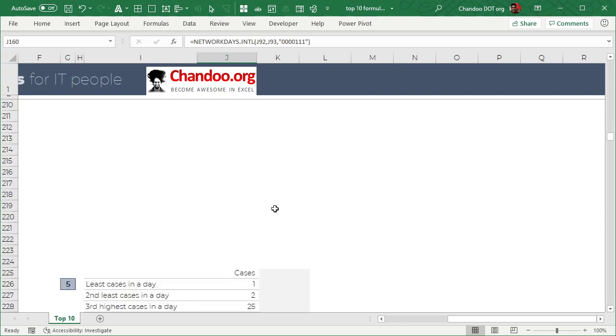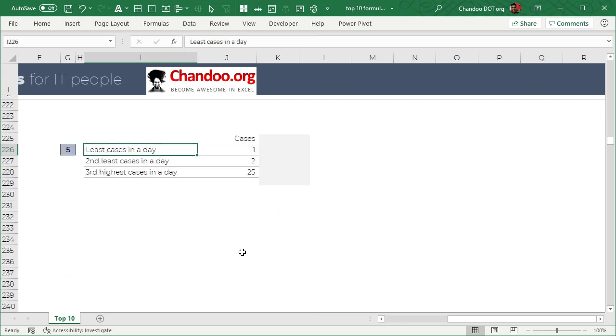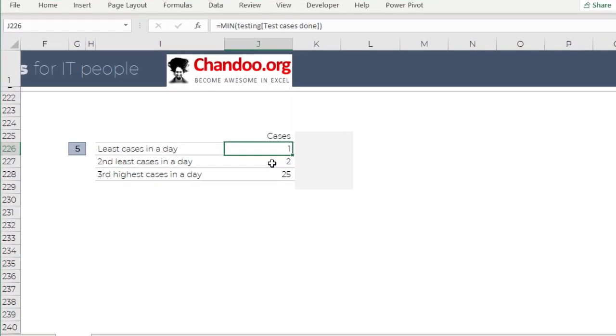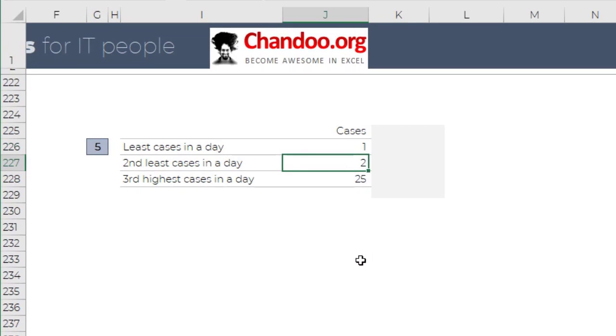So here is an example. If I want to see what was the least number of cases done on any day across our test cases data, then I can just use the minimum formula, minimum of test cases done, and that will give me the answer as 1. But if I want to see what is the second least number of cases in any day, then I can use the SMALL formula, SMALL of test cases done, comma 2, and that will give me the second smallest. So 2 is for second, you can change this to 3, 4, 5 like that.